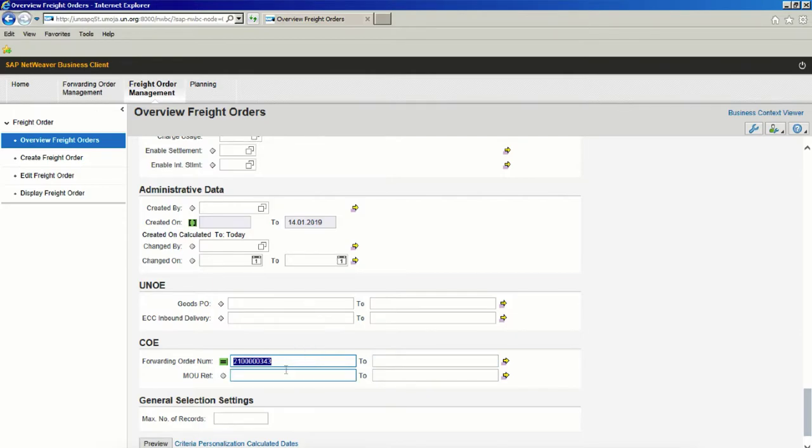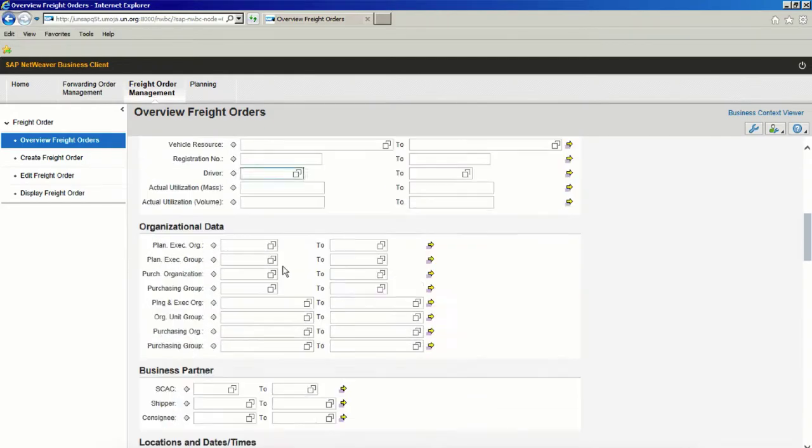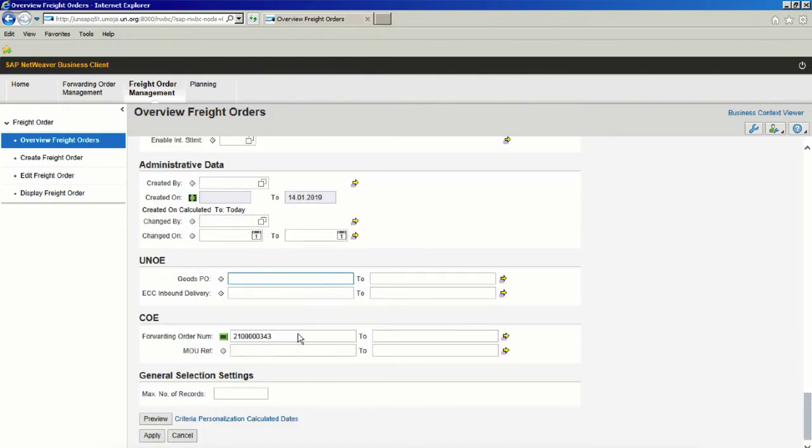And now we're going to perform a search by MOU to see how the results will differ from our previous search, which was only based on a single freight order. Just ensure that anything else on the screen, for example, here where we have our freight order number, if you have any other data in any of these fields, that data is deleted. All the fields are empty of data.